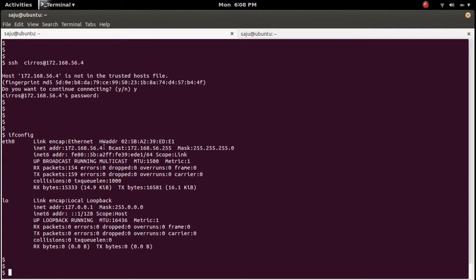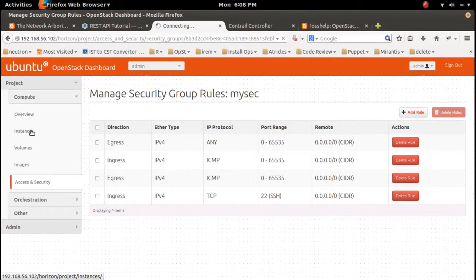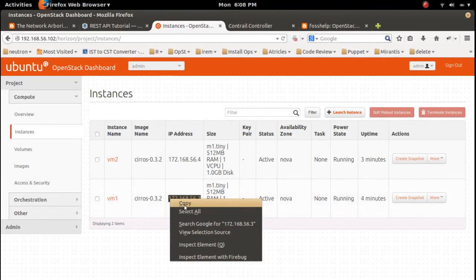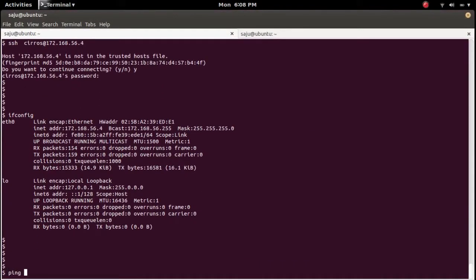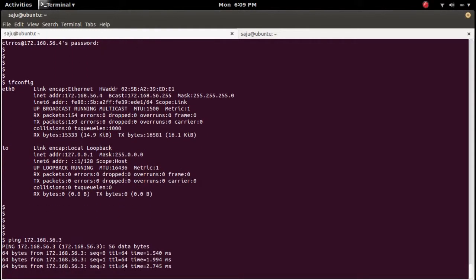See, right now I am in VM2. VM2's IP address is 172.168.56.4. Let me ping VM1 from VM2. It's working.